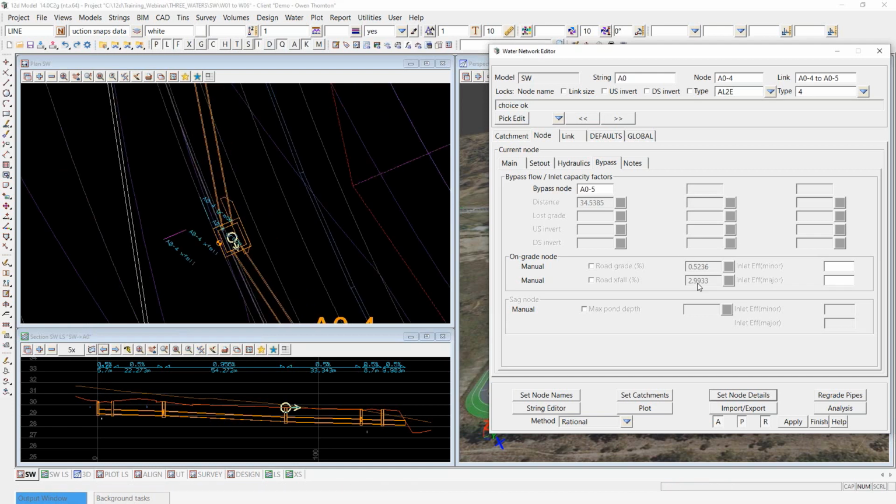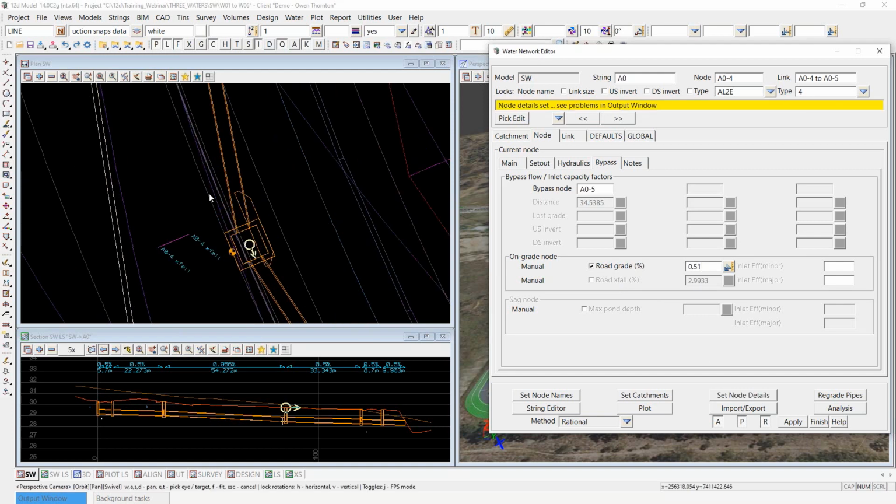And if at any time you're seeing funny road grades or crossfalls that you still can't fix out, it may have actually found a problem with your tin. And if you don't want to fix that, you can simply come in and tick a manual tick box on there and say, well, actually, no, I want to use, say, 0.51 exactly. And by specifying it manually, if you hit set node details again, that cyan grade measurement disappears because your 12D isn't calculating it anymore. You are.